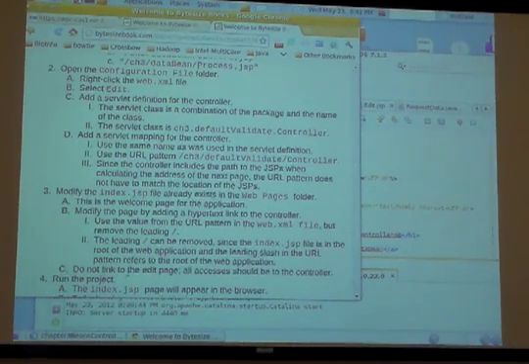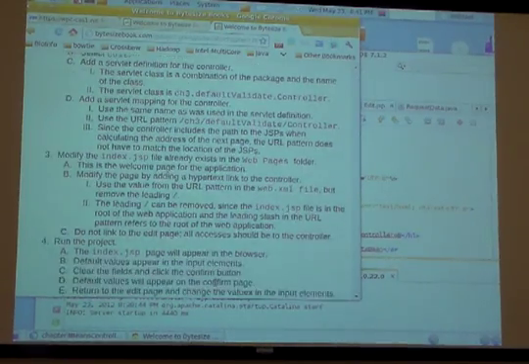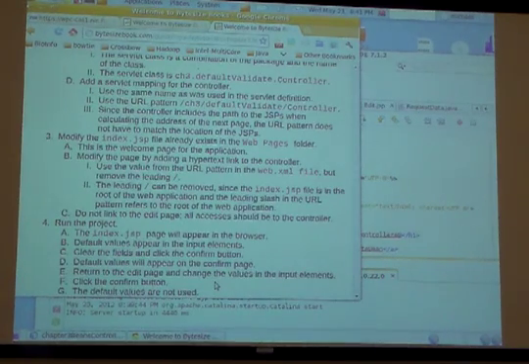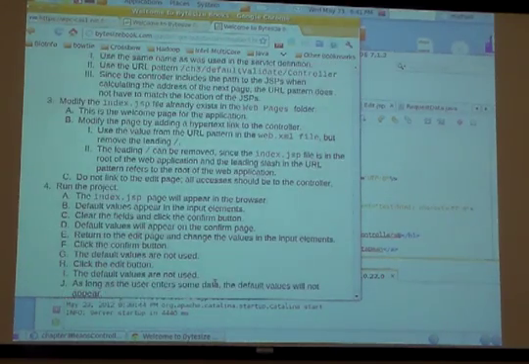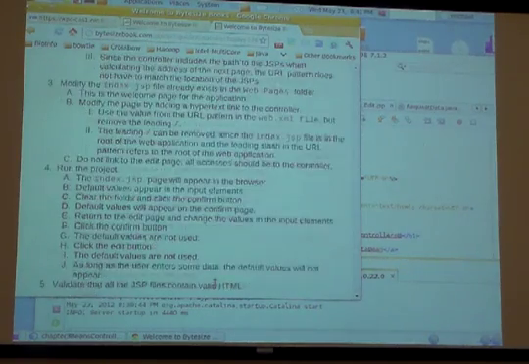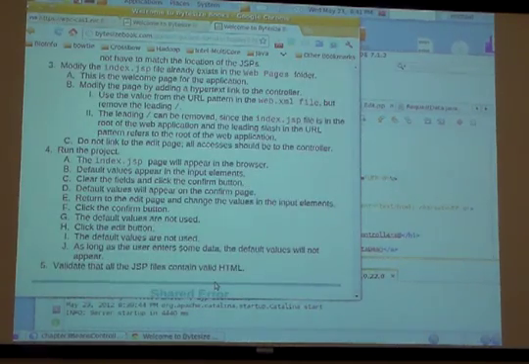Okay, so we're down to here, right? Past section, we ran the project, clear the fields and click on the okay, default value will appear in the confirm, we did that. Return to the edit, confirm the default value, click the edit button, we did that, and the default value. As long as you just enter some data, the default values will not appear. The default values were the what? The no copy and no immersion, right? So as long as you put something in there, it will override the defaults.